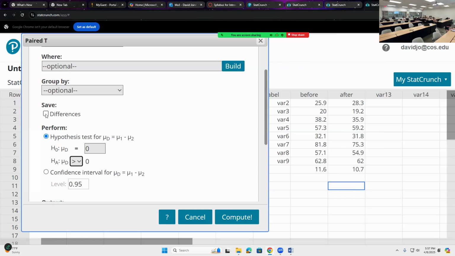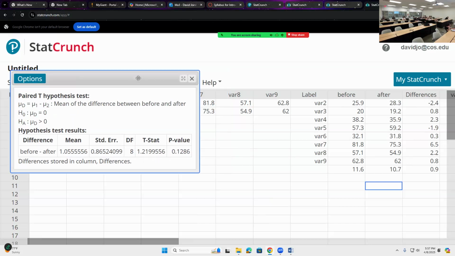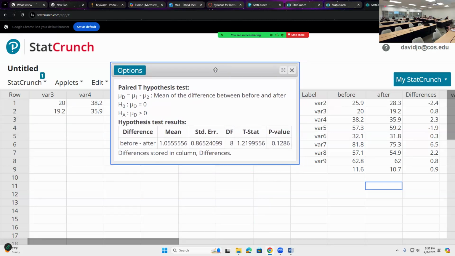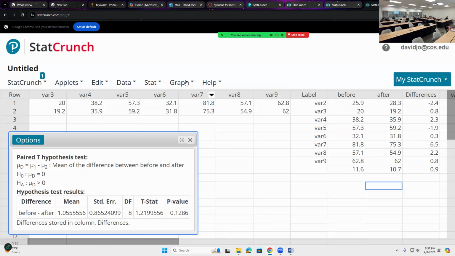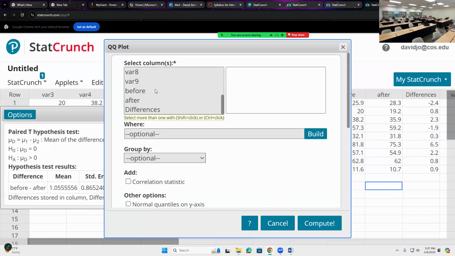I'm going to save differences in another column here, because there are only a few samples and I want to do a QQ plot and a box plot on them to see if we meet the criteria. Rather than subtracting them by hand, if I do this now, save differences, it's going to give me the test, but also a column of the differences. N goes up to 9, there's only 9 things, so we need to do a QQ plot on differences.